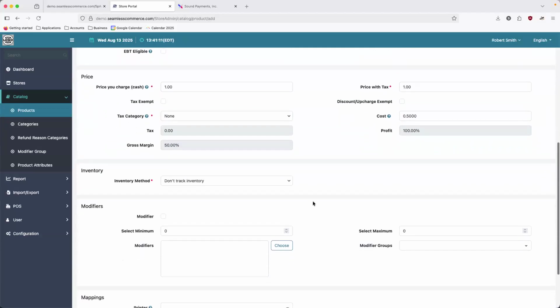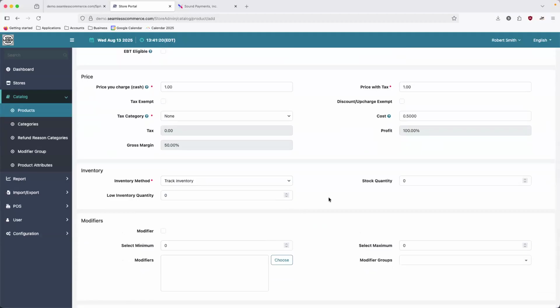You can also choose different ways to track your inventory. You can choose not to track it at all, or you can track it by the product. You can have a stock quantity here. So you say, I have 100 cans of Coke, and once I get down to 20 cans, I need to reorder again. It'll notify you in the POS and then also on different reports saying that you need to reorder. It's below the low inventory quantity.